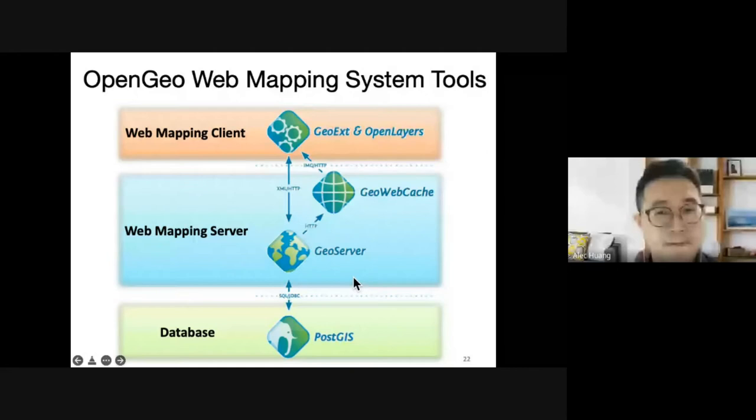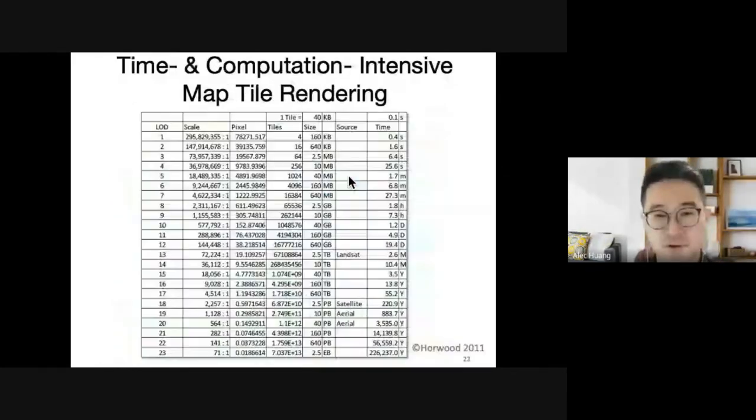If you are interested in constructing your own web mapping system, from the database to the server to the client, there are some open source tools you can take a look at. For example, for the database, you could use PostGIS or the PostgreSQL database. For the web mapping server, GeoServer is a pretty handy tool. And for the web mapping client, OpenLayers or Leaflet are quite good, and also they are free. This is just for your information.